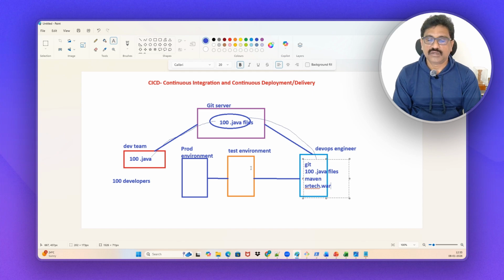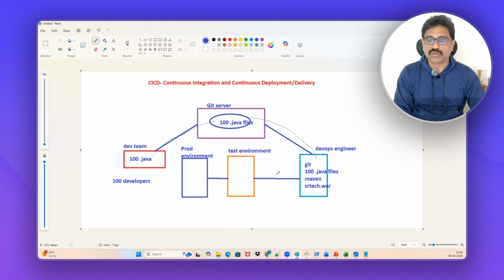Once you generate the build, what will we do? We'll deploy that build in the test environment. This is the Java application, and this Java application needs to be tested by the testing team. If you give this WAR file directly to the testing team, they cannot do anything. You have to deploy this WAR file in a test environment server. Then only they can test this.